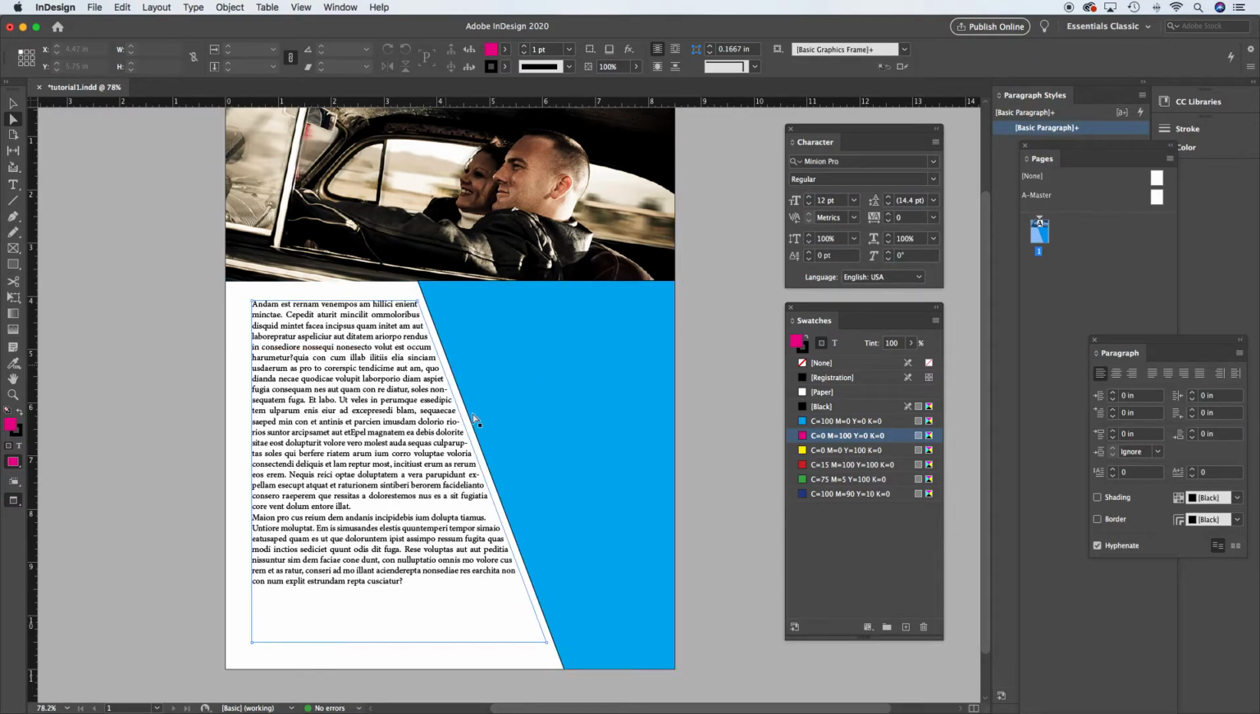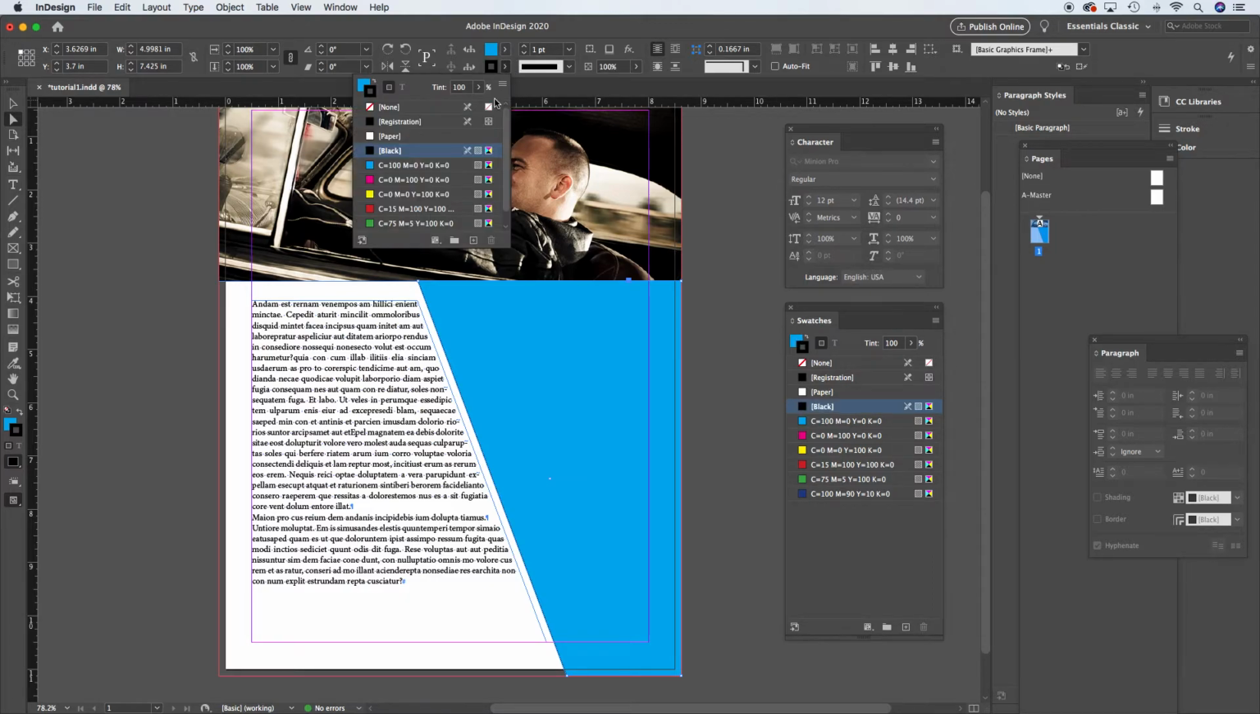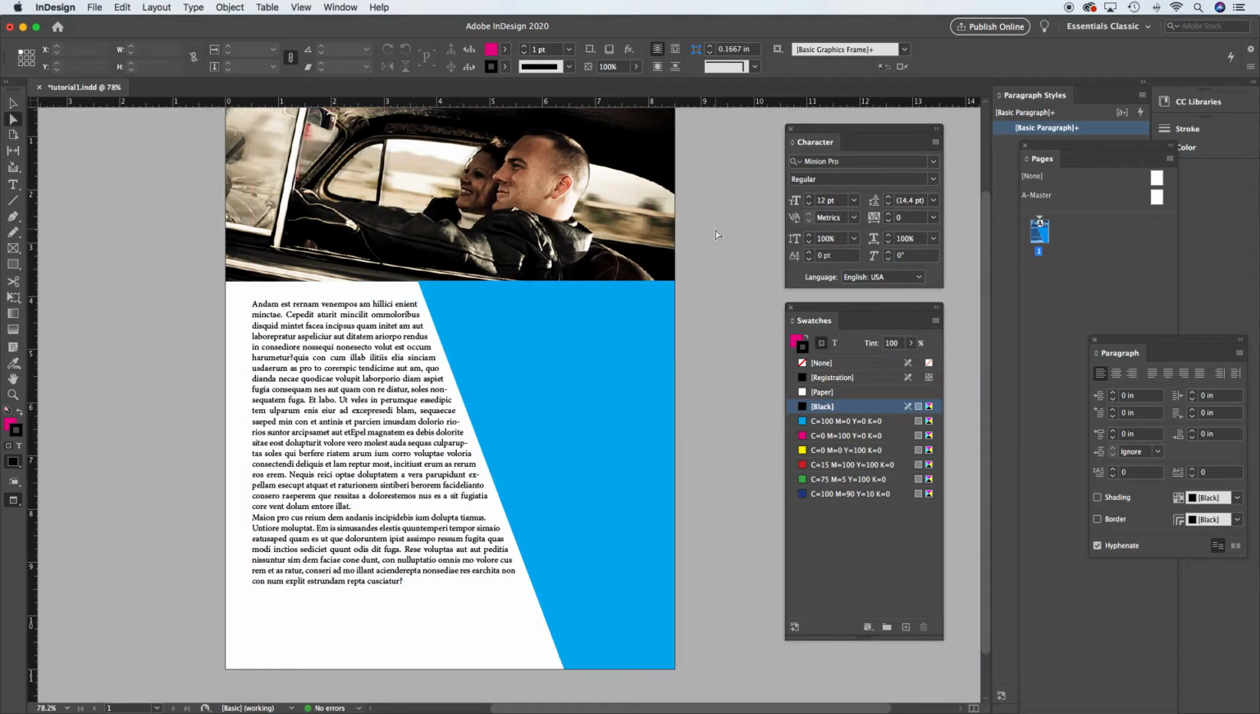See this line here? We want to try to avoid that. I'm going to go back to working mode. We want to try to avoid having strokes on shapes like that. So how would I get rid of that? I'm going to go up here. Here's my fill. I'm going to turn off the stroke. I'm going to select none. And that'll go away, and that'll give me a much cleaner look.